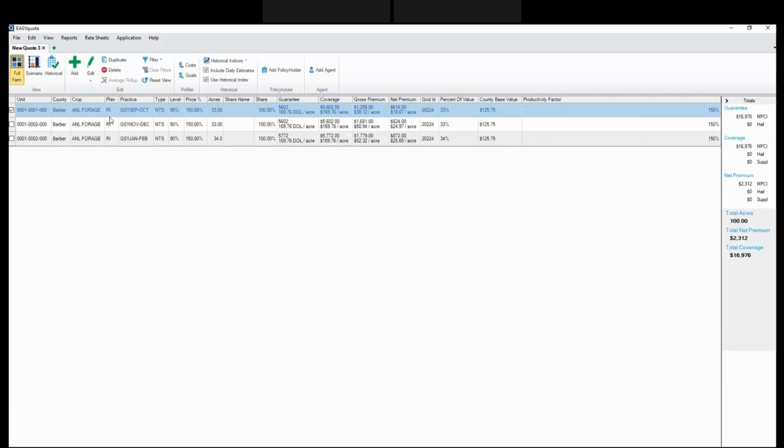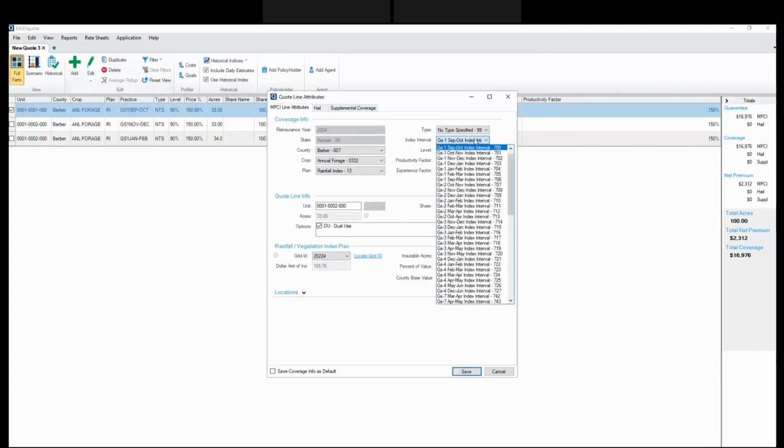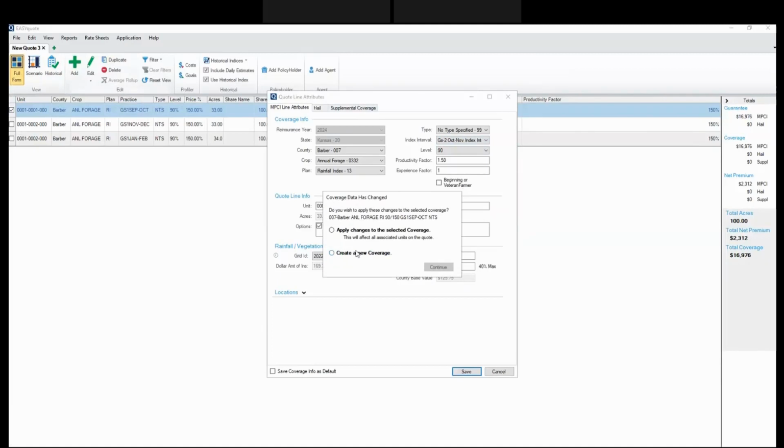What I think is the easiest is while I have one of the growing seasons selected, come up here to duplicate. It's going to pull in everything that we previously keyed in. So now from my drop down, I'm going to select my growing season 2 interval. And then very important on this screen, you click create a new coverage. Hit continue.